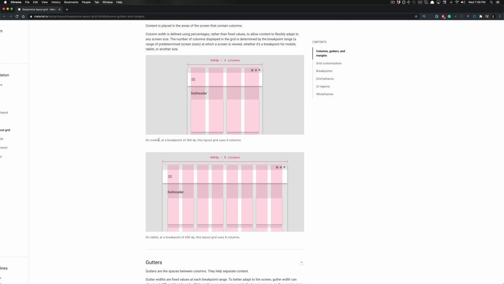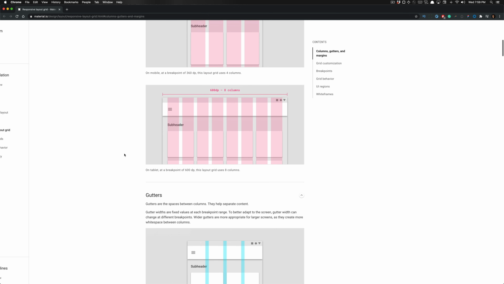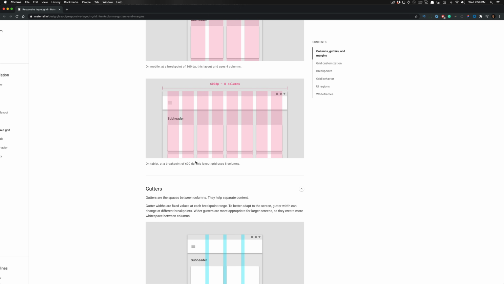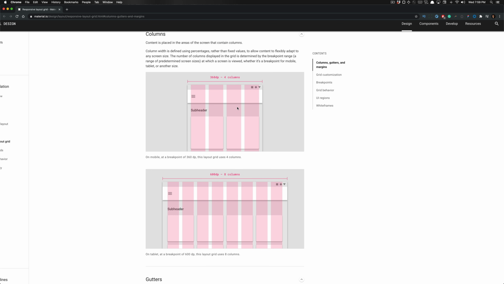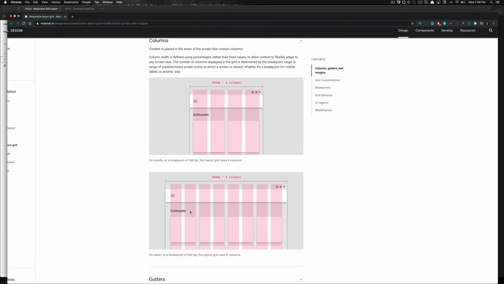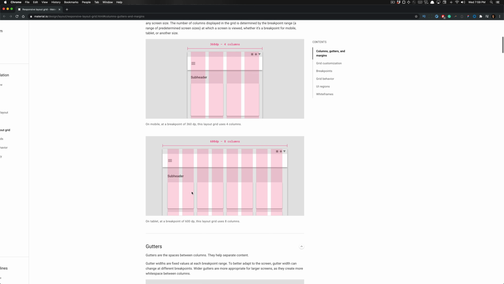And here are some examples on mobile at a 360 dip breakpoint, using a 4-column grid layout here. As you can see, 4 columns. It's got gutters and margins specified as well. And you can see that on a tablet at a breakpoint of 600 dips wide, it uses a layout grid of 8 columns. So as this screen expands, it goes from 4 columns to 8 columns, which also allows for more content to be implemented on that screen. So you can see that this row only has 2 cards, and then when it expands to a wider screen size, which is 600 dips in this example, it goes from 2 cards to 4 cards on that row.